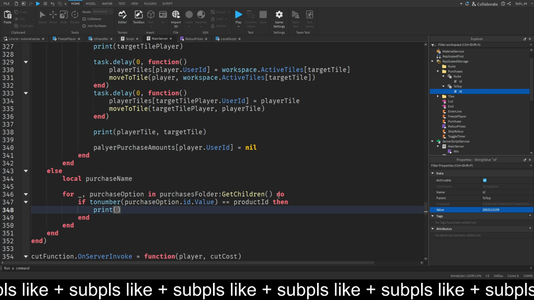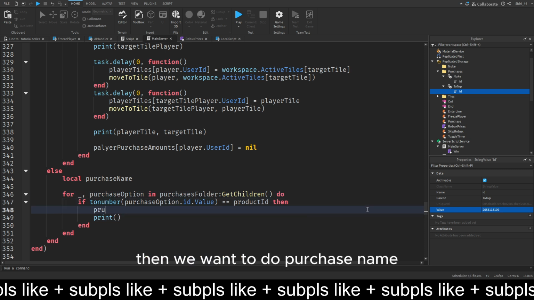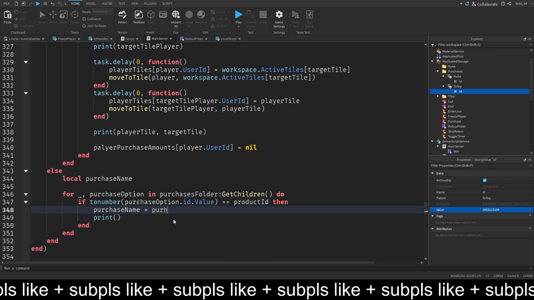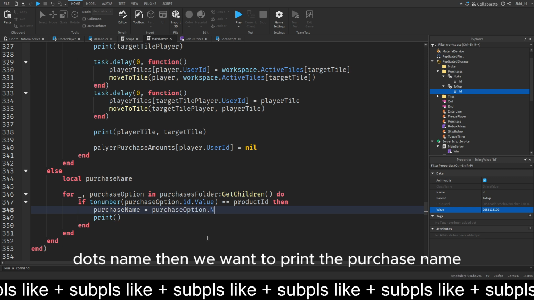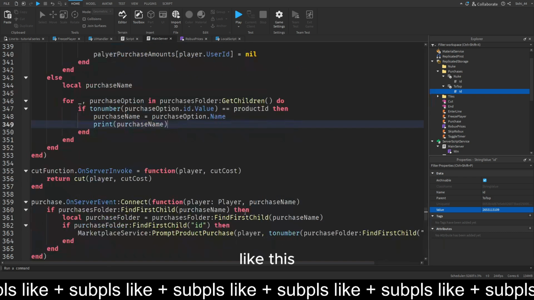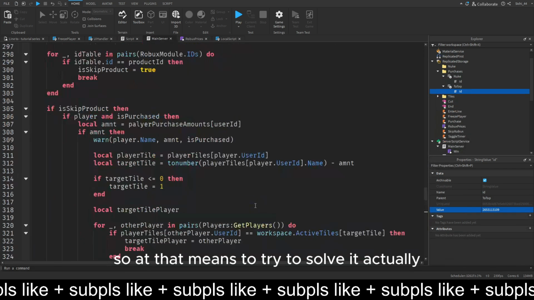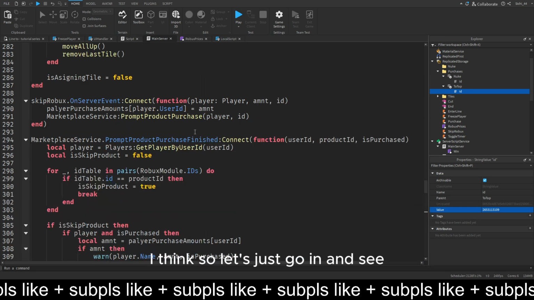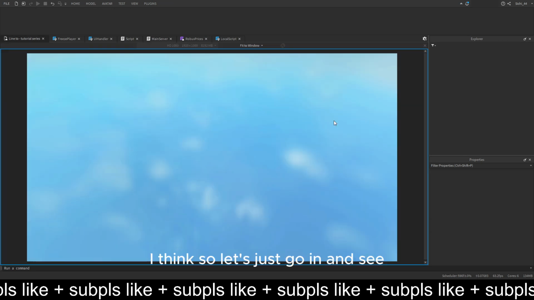the, then we want to do purchase name. Purchase name is equal to the purchase option dot name. Then we want to print the purchase name like this. So yeah, then we want to try this out actually, I think. So let's just go in and see.